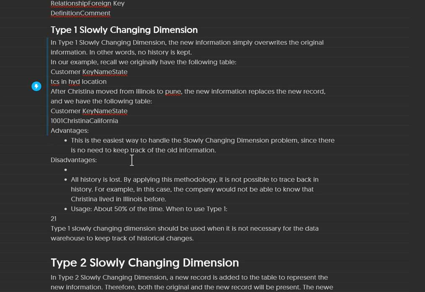Advantages. What is the advantage of this? This is the easiest way to handle the slowly changing dimension problem, since there is no need to keep track of the old information. So no need to worry about historical data. Simply, the table was loaded by the SCD type 1 method, so we can't get any historical data. So easily we can get that recent information.